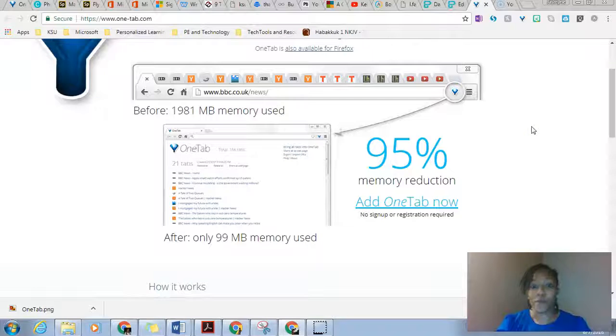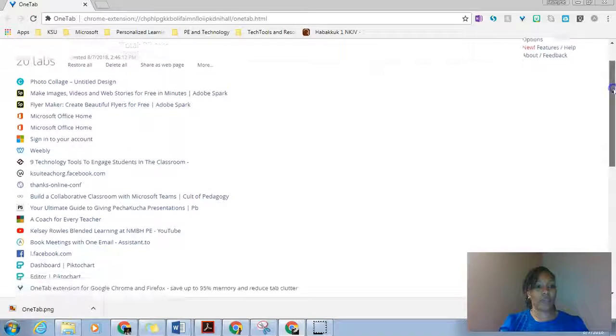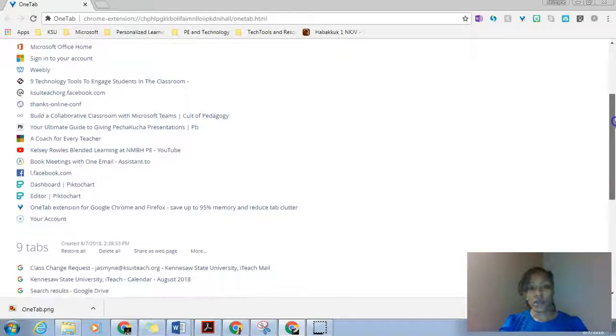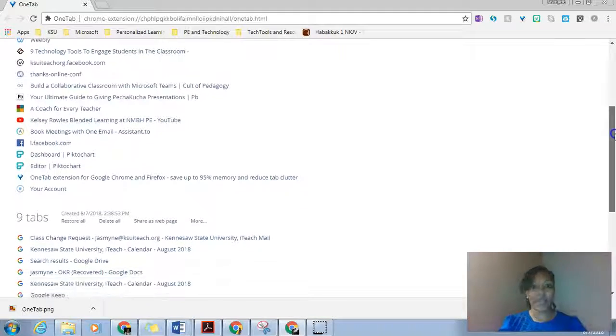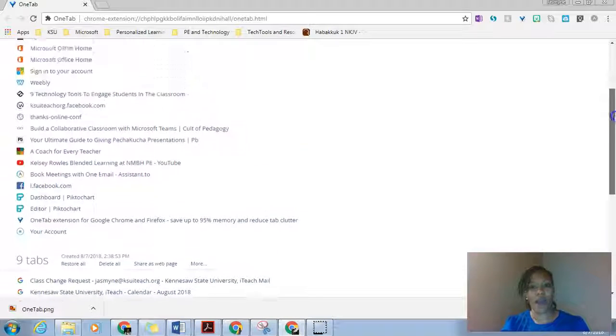I don't need to do that right now because I've already been using it, and it appears in your toolbar at the top. Once you have it in your toolbar, if you click OneTab, it consolidates it all into one. Isn't that cool? So what you then have is a nice little consolidated, neat place where all your tabs are housed.